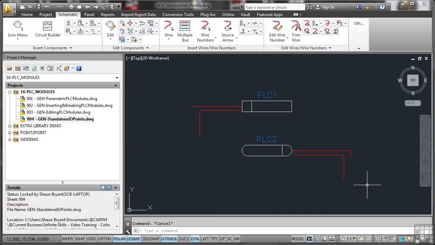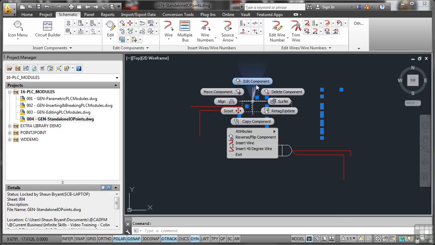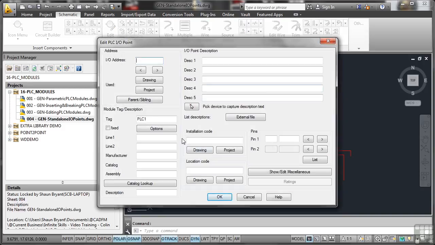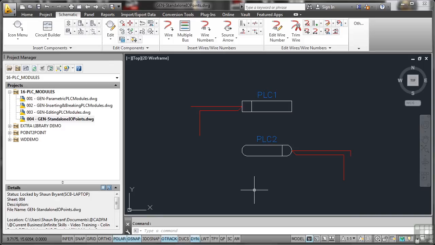So that's your standalone input-output points. So again, you can edit them very easily. I can click on it, right-click, edit component like so. I can go in and edit it, no problem at all. I can give it a description, just like I can any other schematic component. But they are standalone rather than in a parametric or fixed PLC module.